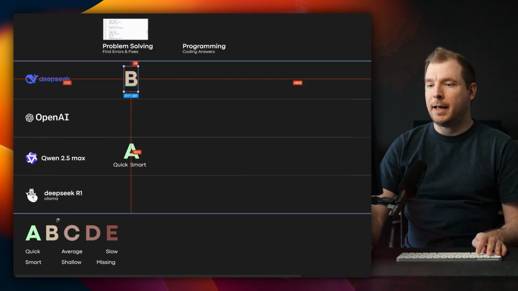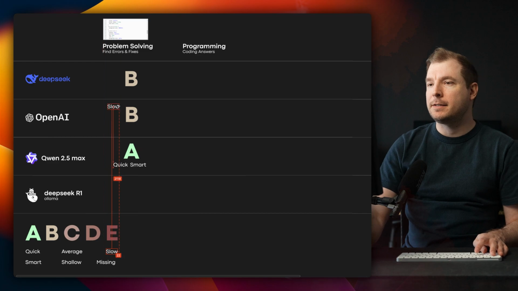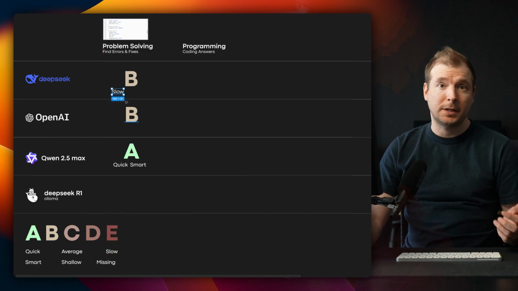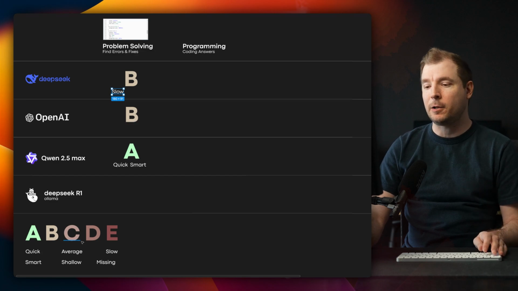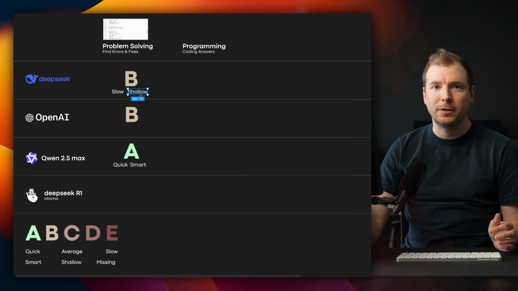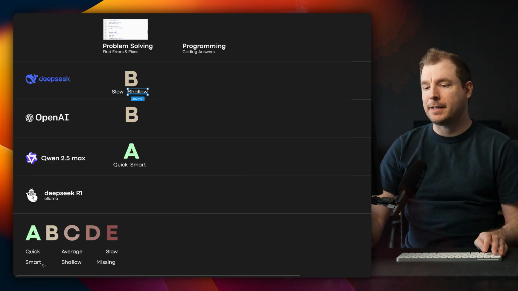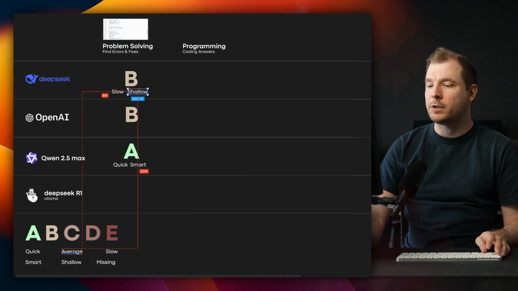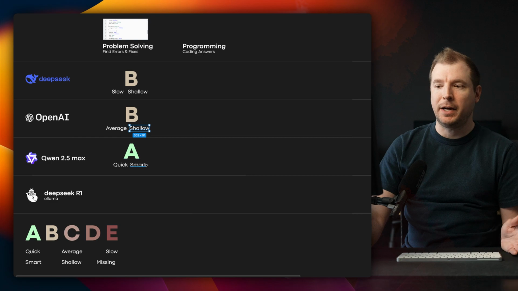For DeepSeek and OpenAI, I'm going to give both of them a B. The main reason is that DeepSeek was kind of slow, which I assume is because it's very popular right now, so its servers might be getting hit a lot, but still it was a bit slow, and its answer was kind of shallow, only identifying the two main issues I had, but not going any further. The same with OpenAI. While it wasn't as slow as DeepSeek, it still gave me a shallow answer.